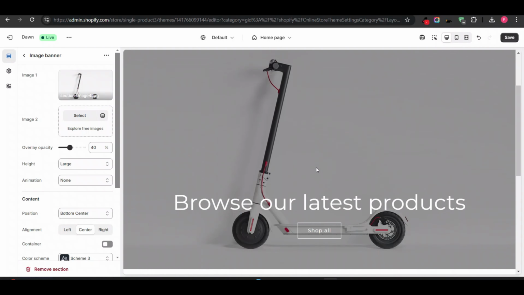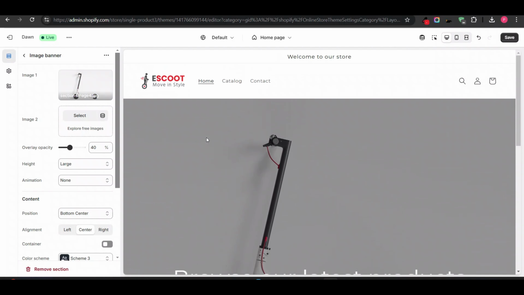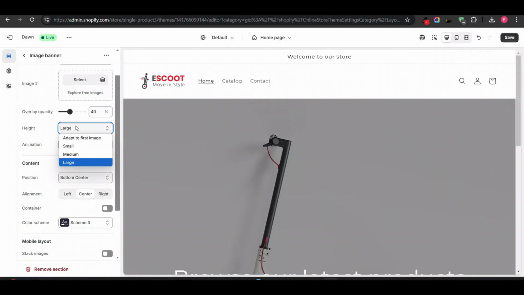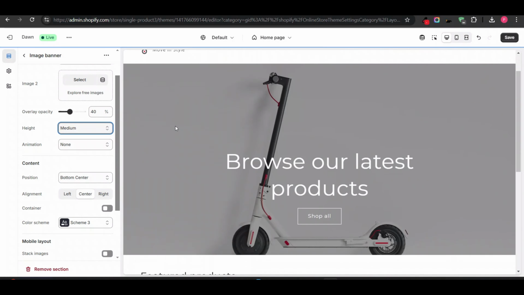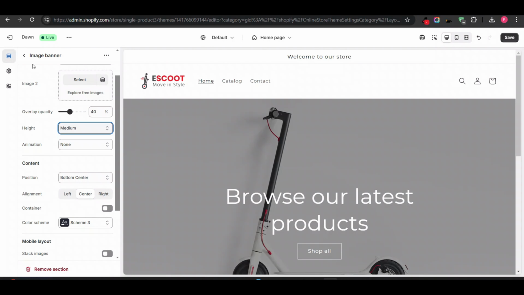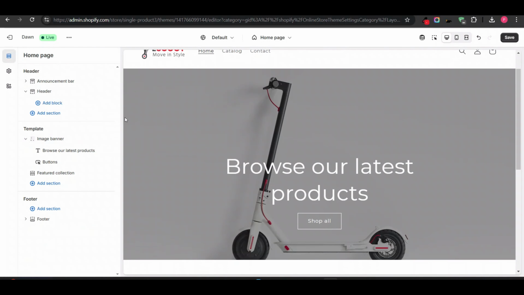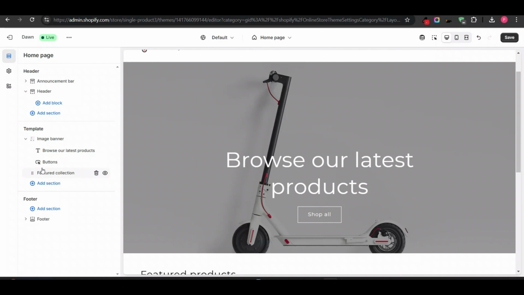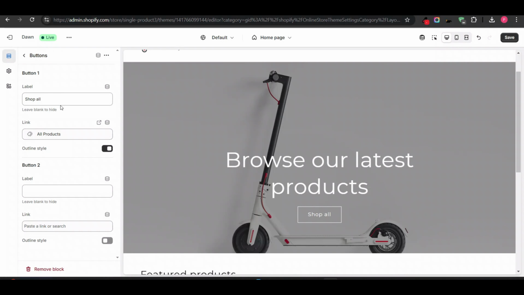Very simple here. Maybe I'm using the default product image banner. Overlay opacity. I can design the banner style from here. Like the height, I want medium height. Here you can see the medium height. Okay. Now some details are showing. You can keep or remove them, or you can change the button, Shop now.